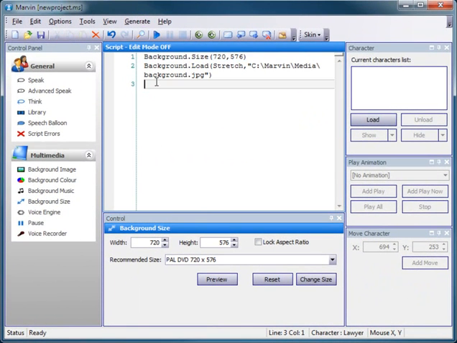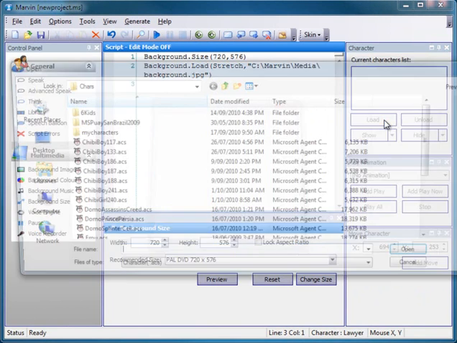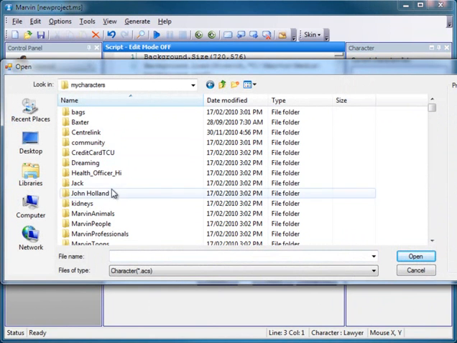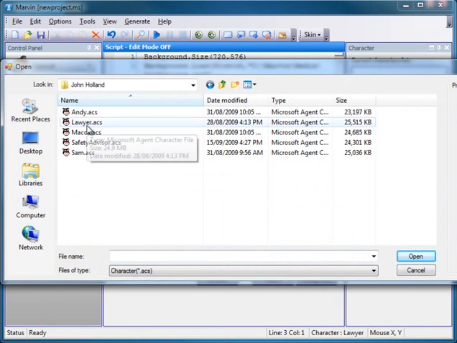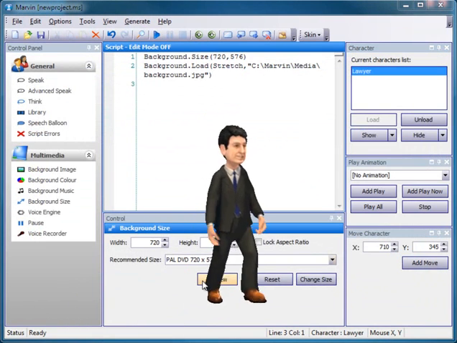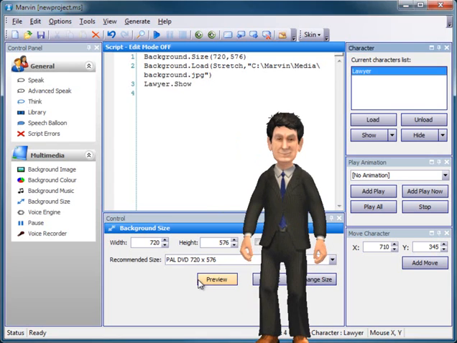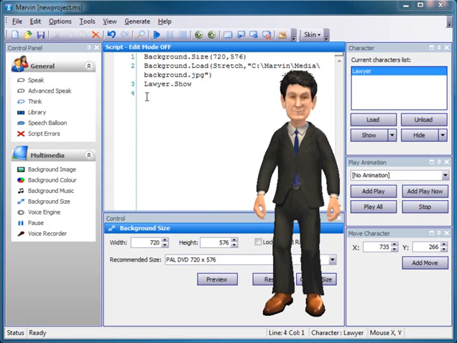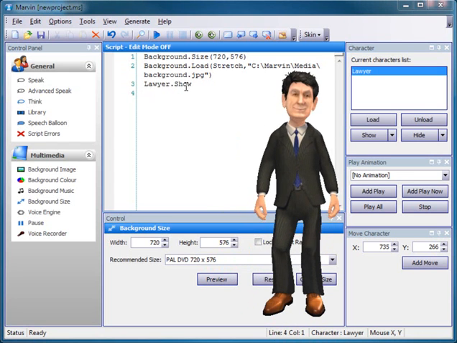Okay, so now that we've got the background in, we can actually go ahead and load a character. So I'm going to press load. I'm going to use one of the John Holland characters, the lawyer, out of that one because he looks pretty good in his suit. Okay, so he's come in on stage now, and as you can see in line 3 we now have lawyer.show.